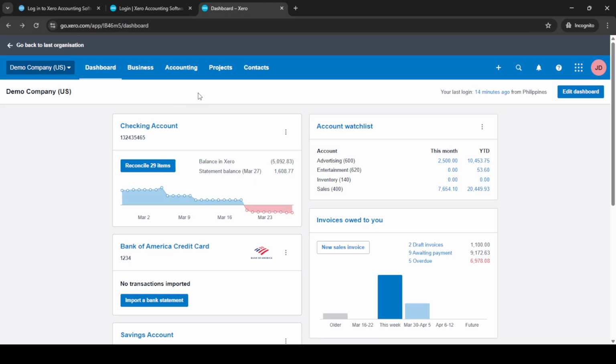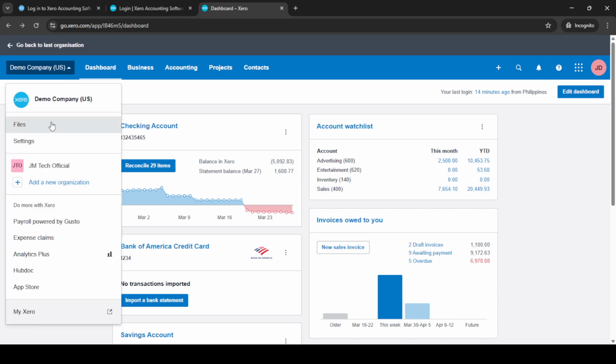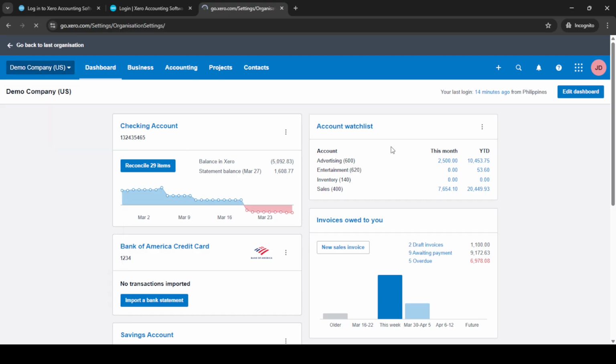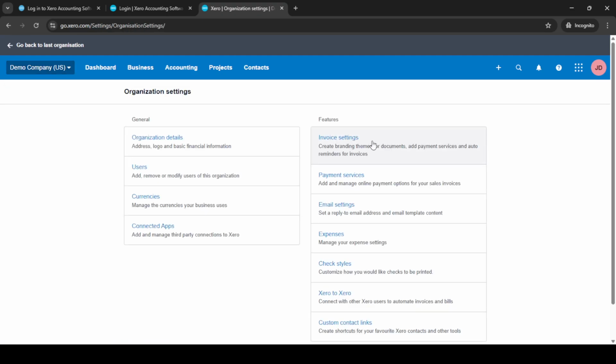After successfully logging in, you'll find yourself on the main dashboard. Locate your company name at the top of the page and click on it. This will reveal a drop-down menu where you'll see the option for settings. Click on settings to proceed further. In the settings menu, look for and click on payment services. This is crucial as it will allow you to manage and add new payment gateways to your invoices.